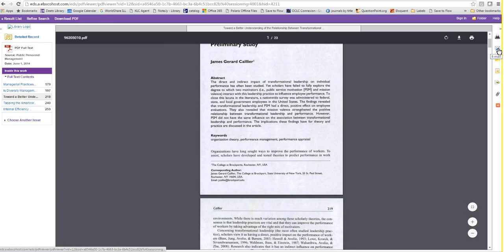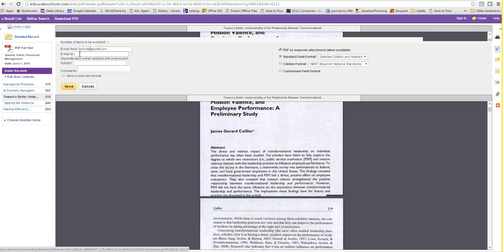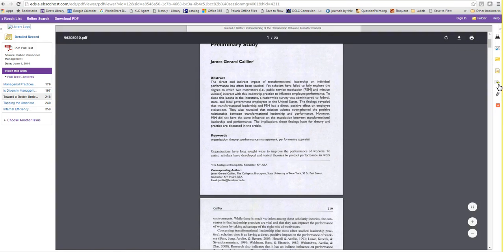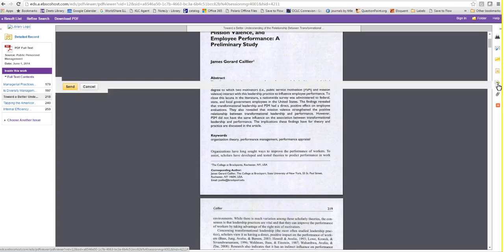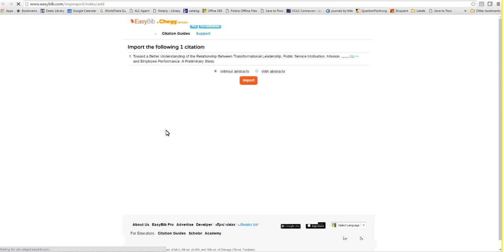You can print it out. You can email it to yourself here. I'll show you what this looks like. You just type in your email address on this line. Or you can export it to a citation tool. We have something called EasyBib. It's way down here at the bottom, the last bubble. If you click on that and click on Save, it will actually export this to EasyBib. I tend to import things without the abstracts, but if you're doing something like an annotated bibliography, importing them with the abstracts can be useful.